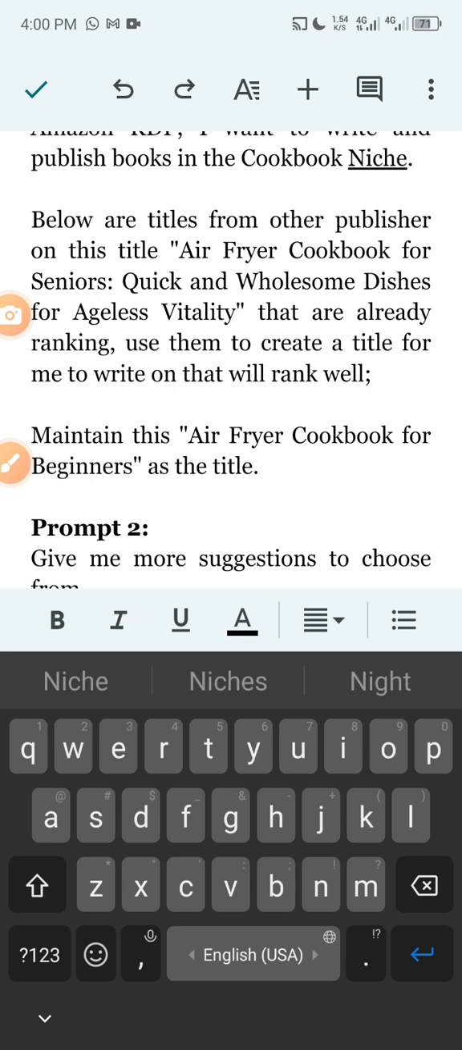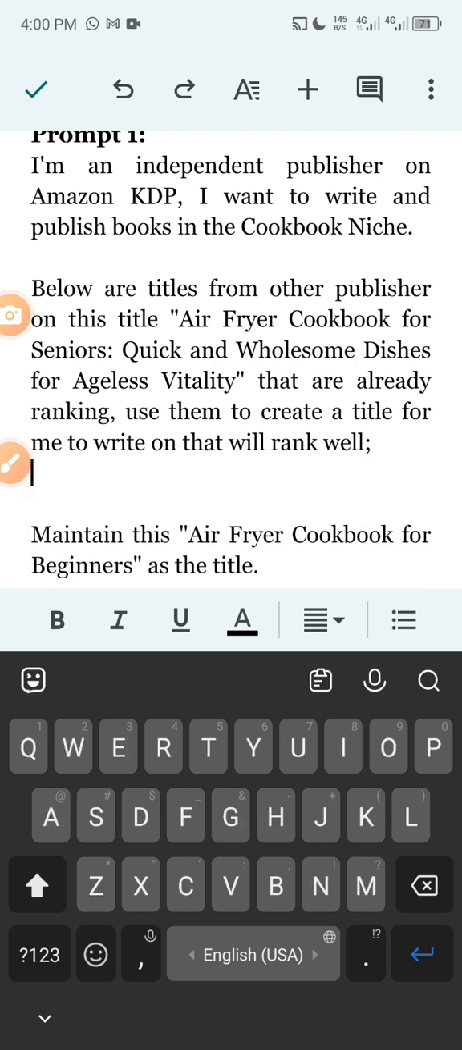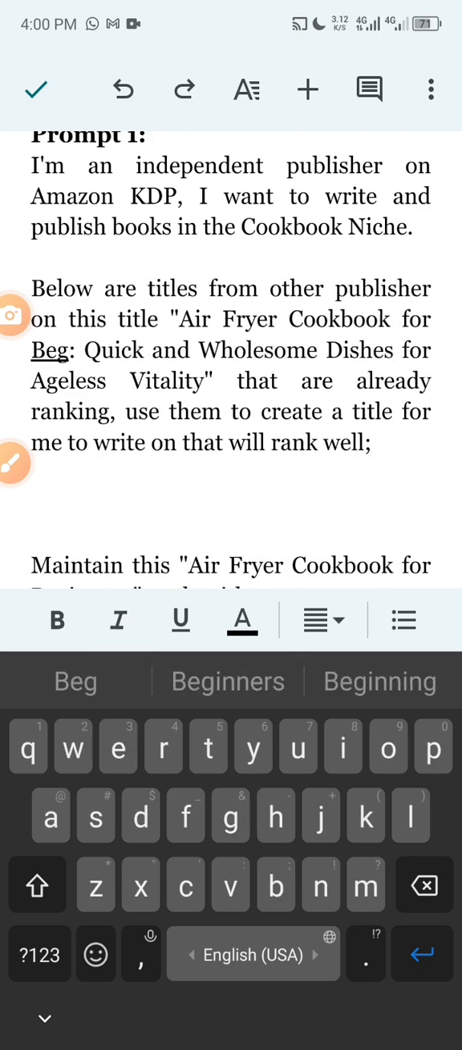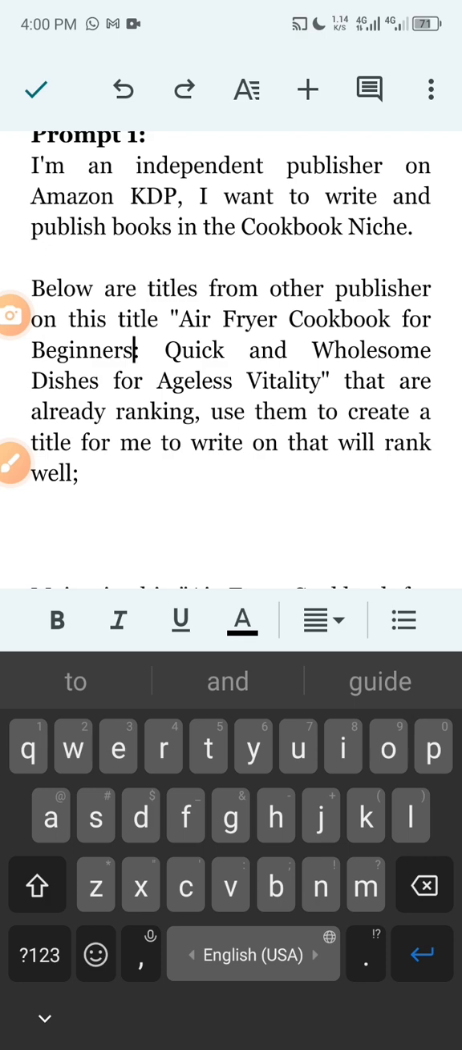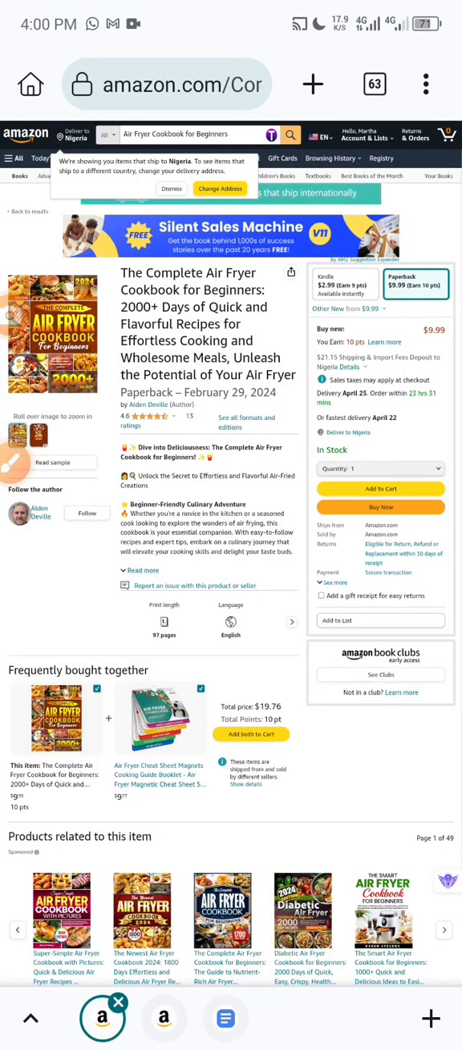Below are the titles from other publishers. Then you put the titles from other publishers. Under this, we have the main keyword, air fryer cookbook for beginners. Air fryer cookbook for beginners is the title. Don't forget, that is the title. Your title cannot change because that is the main keyword. If you look at this, it says the complete air fryer cookbook for beginners. Yours can be complete, the ultimate, the comprehensive, or effortless air fryer cookbook for beginners. But the main thing is that air fryer cookbook for beginners is the keyword in the title.